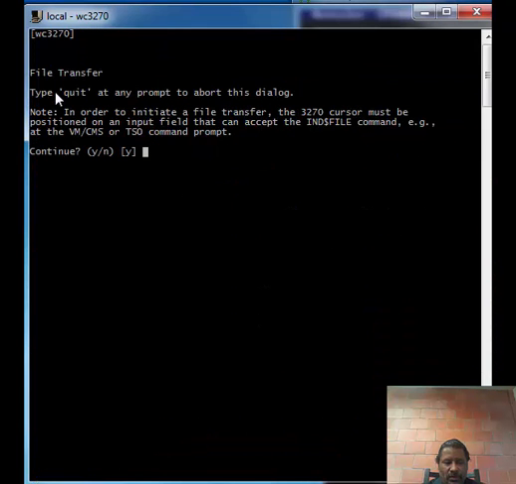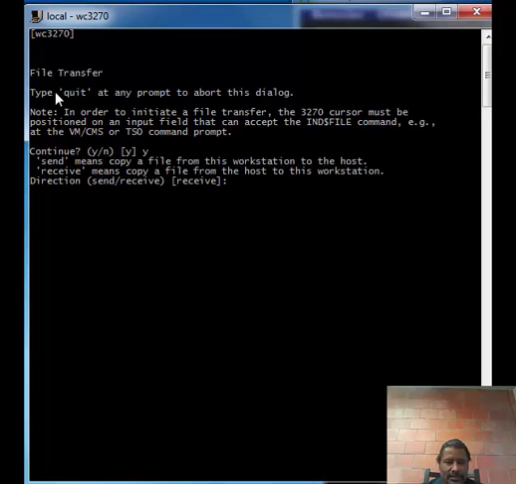And it wants to know if we really want to do a file transfer. We'll tell it yes. Send means copy a file from the workstation to the host. That's the option we want. So we'll type in send.